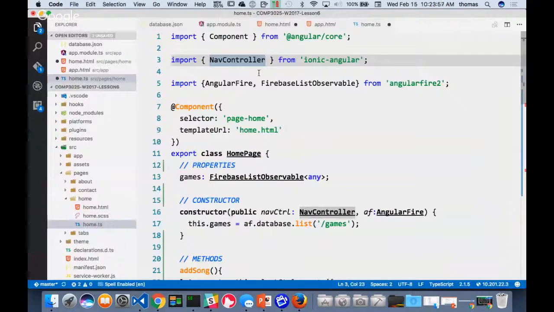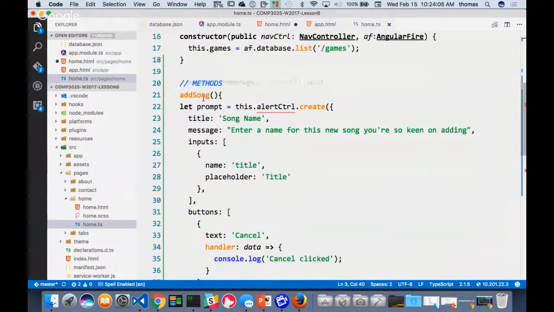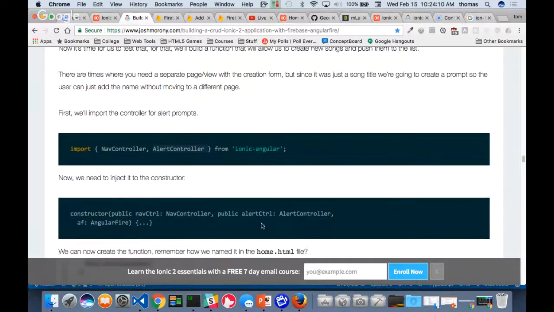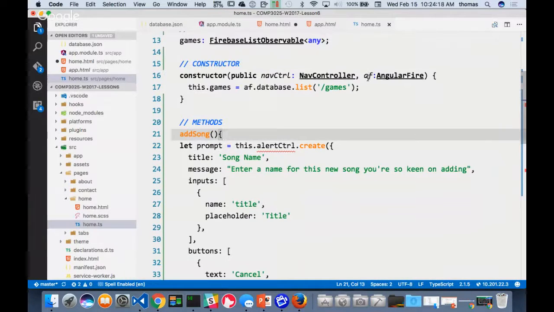So copy, go up here. If we're going to just use their code, we can kind of trounce their code later if we don't like it, right? See how this thing works, right? So I'm just going to go with what they have. Instead of add song, by the way, we have to insert that into our constructor as well, which is a public property called the alert controller, which is going to be before Angular Fire. It's going to come over here.